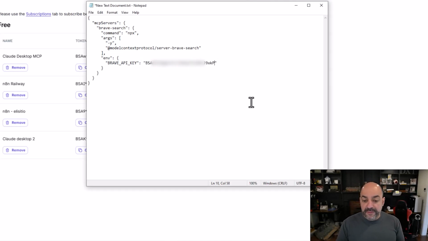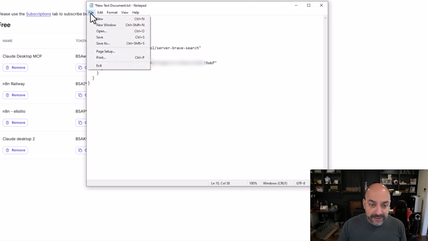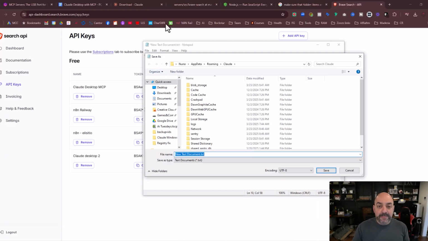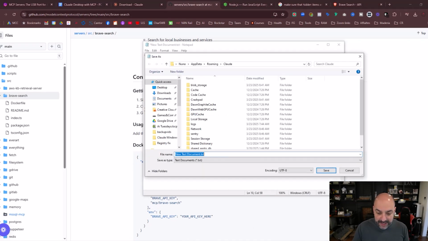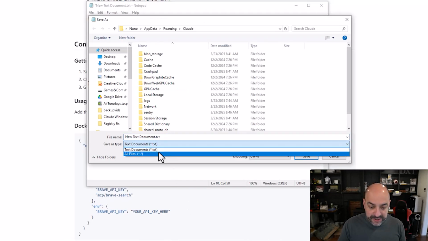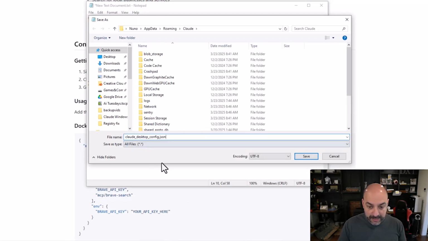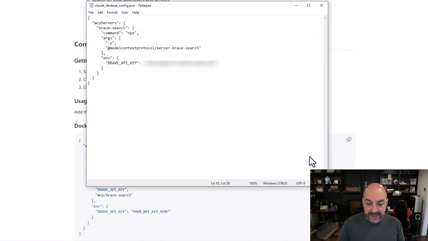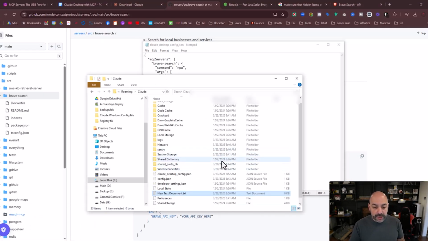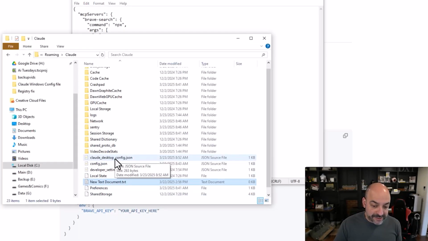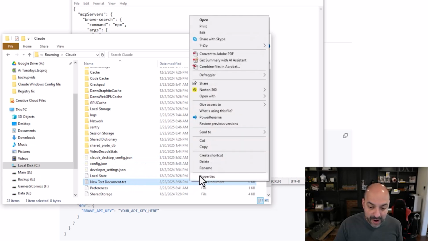And now, very important, I go to File, Save As, and remember on the instructions it said, add this to this Claude folder, and I'm going to hit copy and go back to my little text file, and I'm going to change this to all files, and I'm going to paste it just like this, and I'm going to hit save. Now, you know you did it right, because if you go back to that folder area, you should see now a Claude Desktop .json file, and now I can delete this.